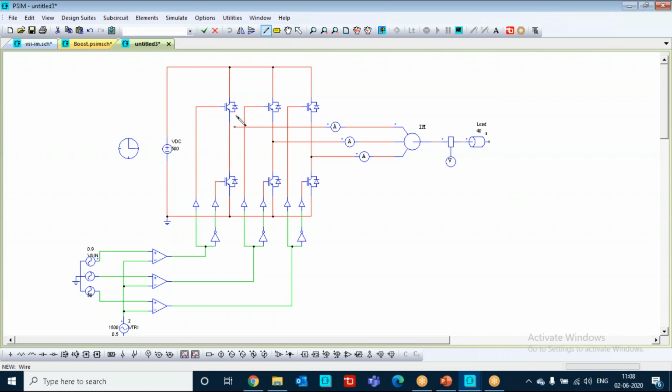Check once again and then you can connect, or else you can delete that connection and do it again. Then it will be nice. You can give the gating blocks also like yesterday, but the only problem is you should give the correct gating signals. The firing angle should be maintained properly. Then only the circuit will work.